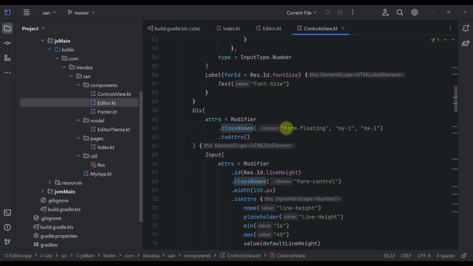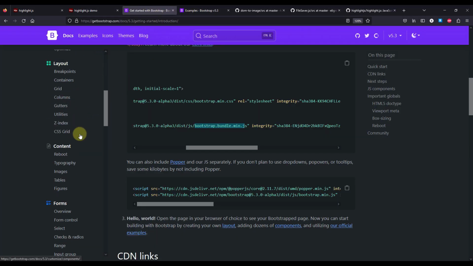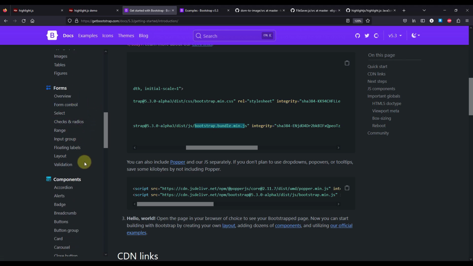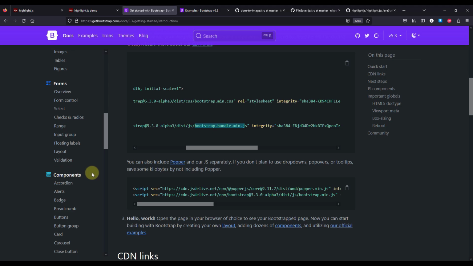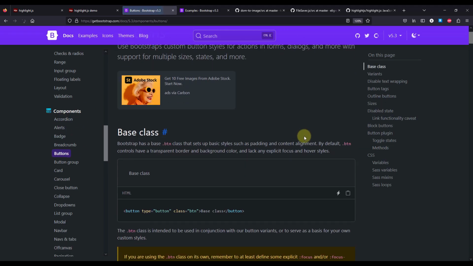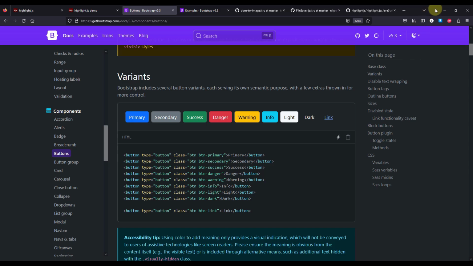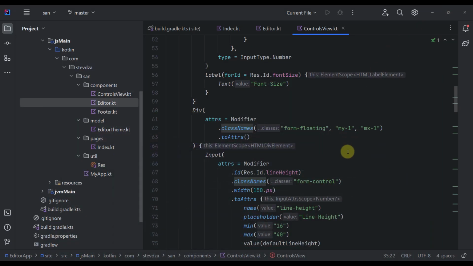Now you can check out the official documentation for Bootstrap to see some more information about how you can use different kinds of components and forms, and what kind of classes you actually need to use to apply those styles. You can also check here the documentation for different kinds of components, for example buttons. Down below you can see different variations of those buttons, so button primary, secondary, success, danger, and so on and so on. Be sure to check that out by yourself.